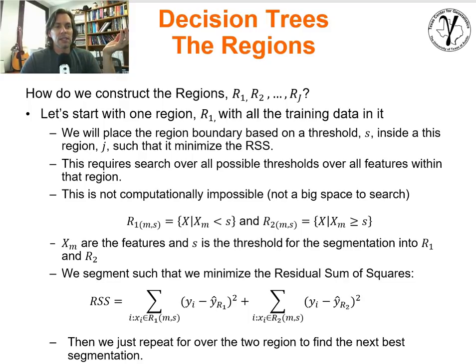This is not too computationally intense. If you think about it, we only have to look over, for each one of the regions, for each one of the features, and there are many ways to scan in a very efficient manner and try to find the best one. So that's not a huge problem. It can be solved pretty computationally efficiently. And of course, when you apply the new segmentation, you would calculate RSS, updating with the new region that's been added.